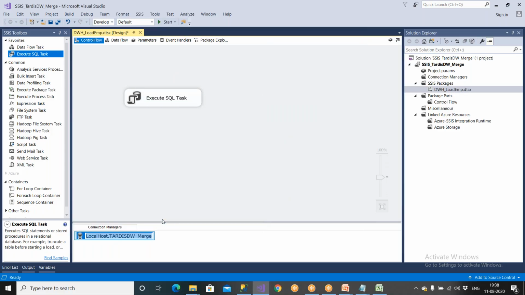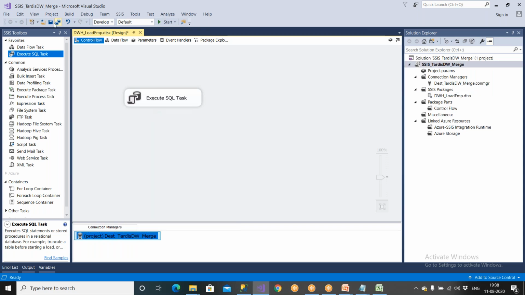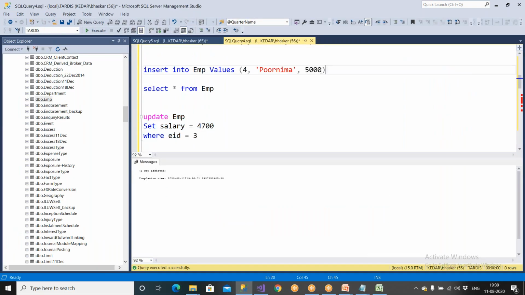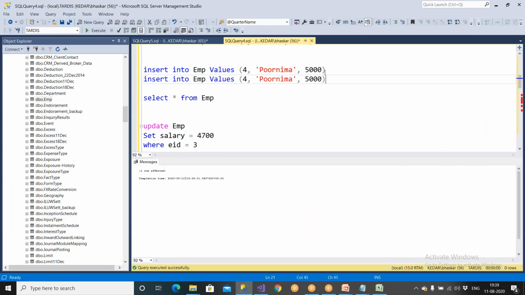So this you would like to rename. This is the destination. Only we don't have source. Destination TARDIS DW underscore merge. Clear? Convert this into a project connection. That's it. Now, whenever you wanted to execute it, you can execute it. But before that, let me insert one more row, and try to execute the package.